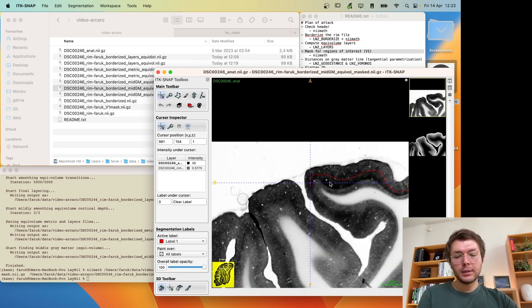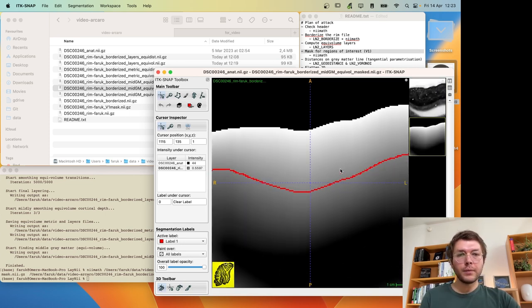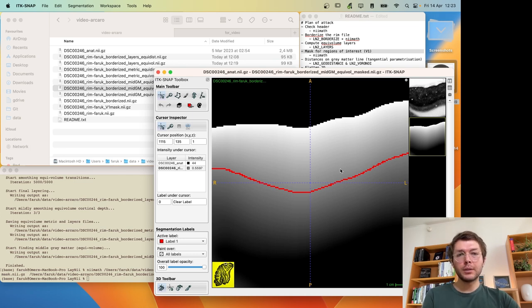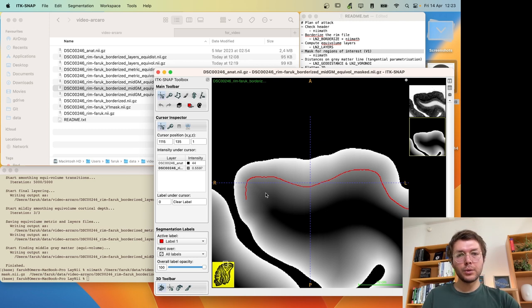Okay, what are these steps about? We can consider the equivolume cortical depth measurements as our first parametrization. But the second thing to do is actually to straighten this piece of cortex. We need to parameterize the cortex along the middle gray matter line, or tangentially with regards to the cortex. Okay, let's do that now.